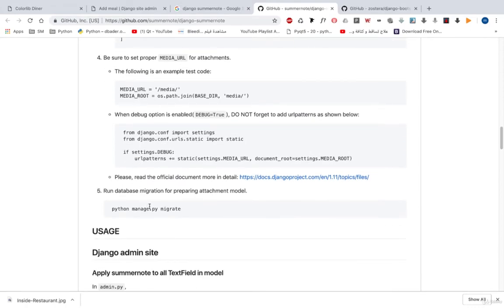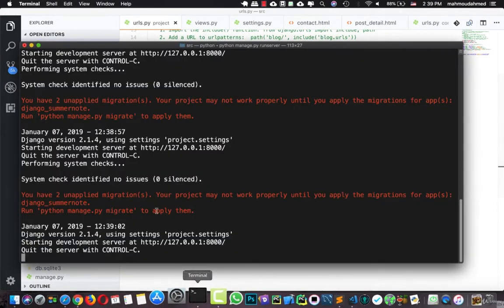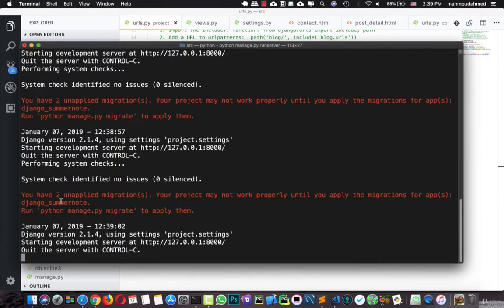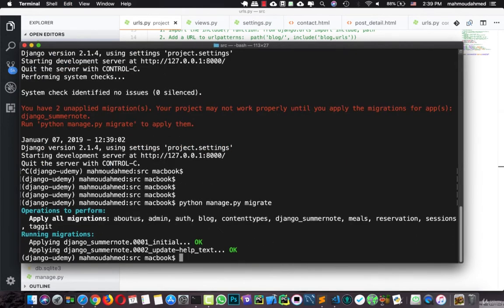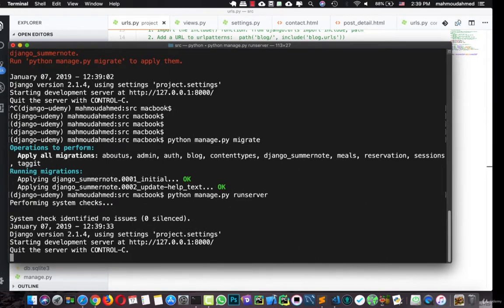We need to migrate, and if we take a look at our server, we can see we have an unapplied migration for Django Summernote. So we need to migrate so that we can apply those migrations. So let's run python manage.py migrate, yeah. And here let's run the server again.